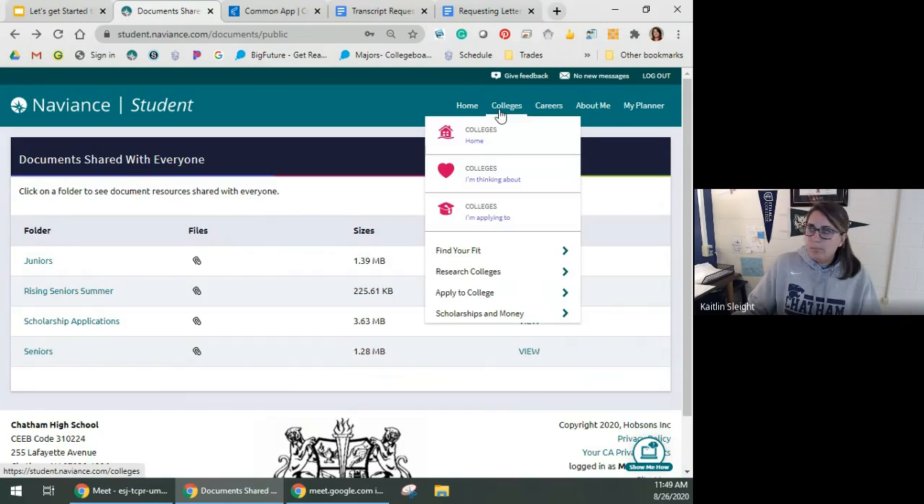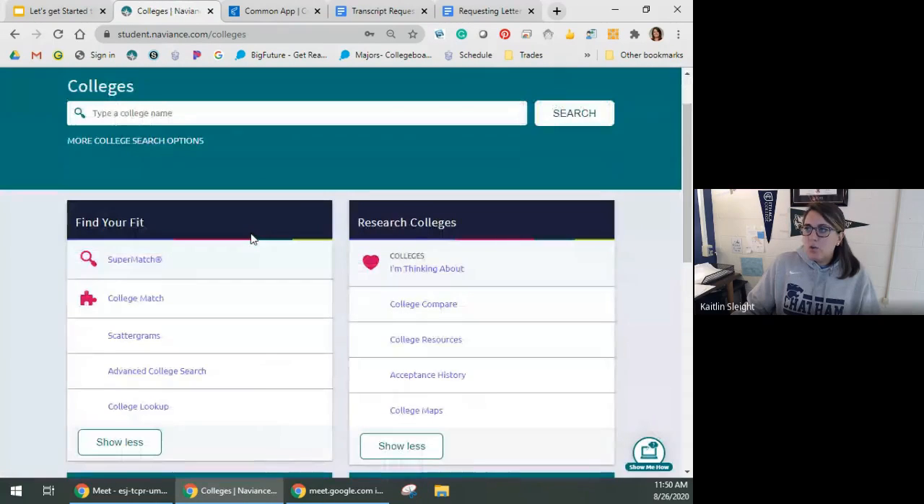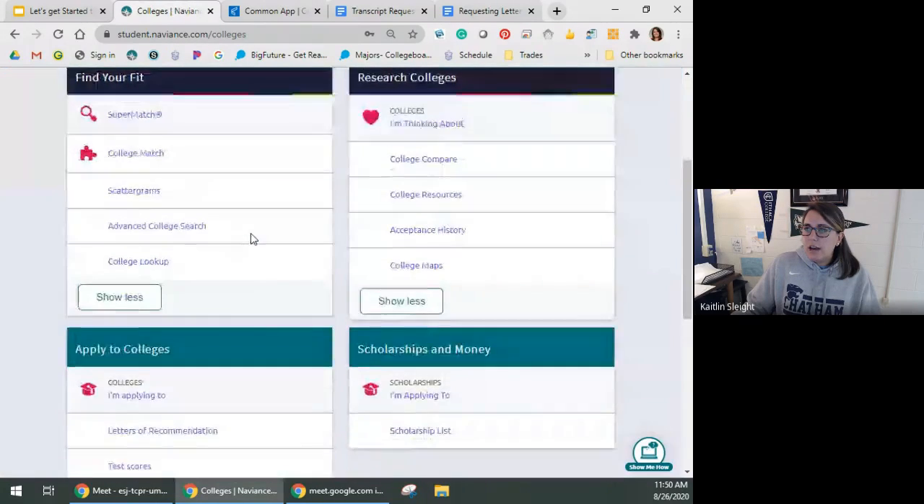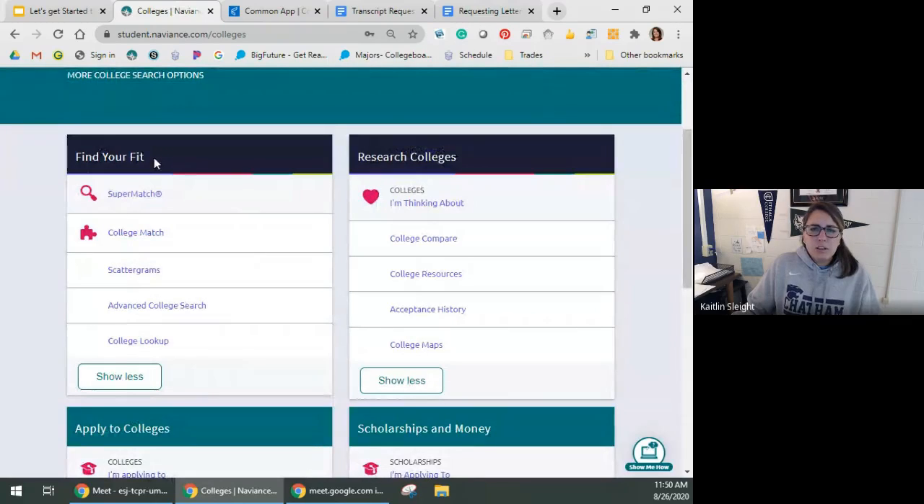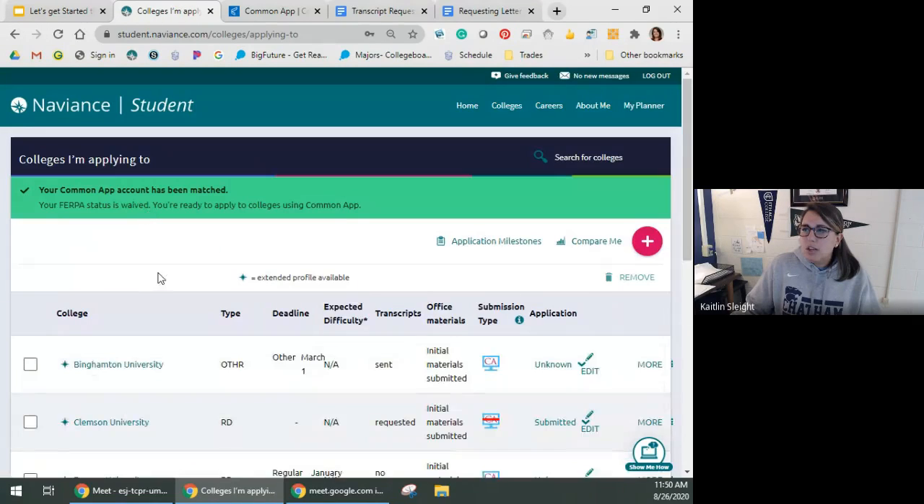So what I do want to point out and do an actual live walkthrough of is the colleges section, which we're really going to be looking at now. Last year as juniors, and even if you're still searching, which is totally fine, there's still so much time, you might spend some time here, but as seniors, we're spending most of our time here. So you're going to be going into Colleges I'm Applying To.